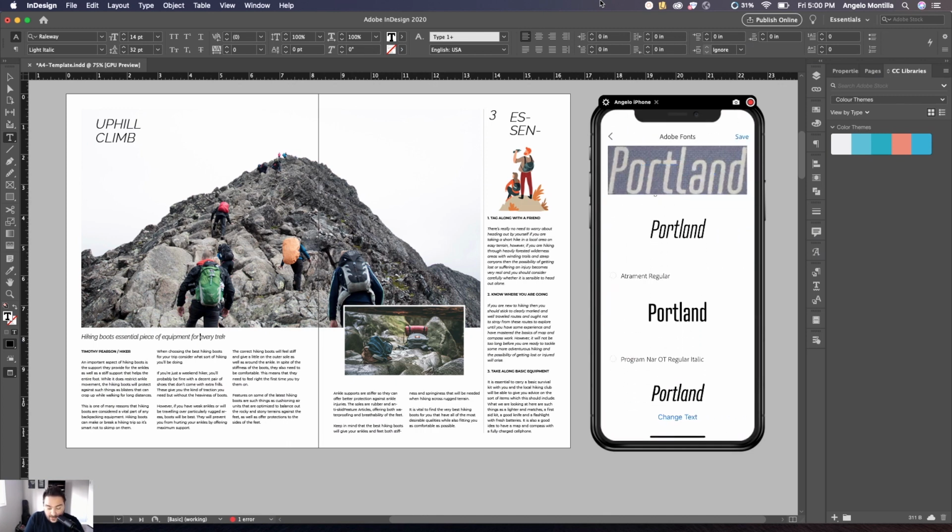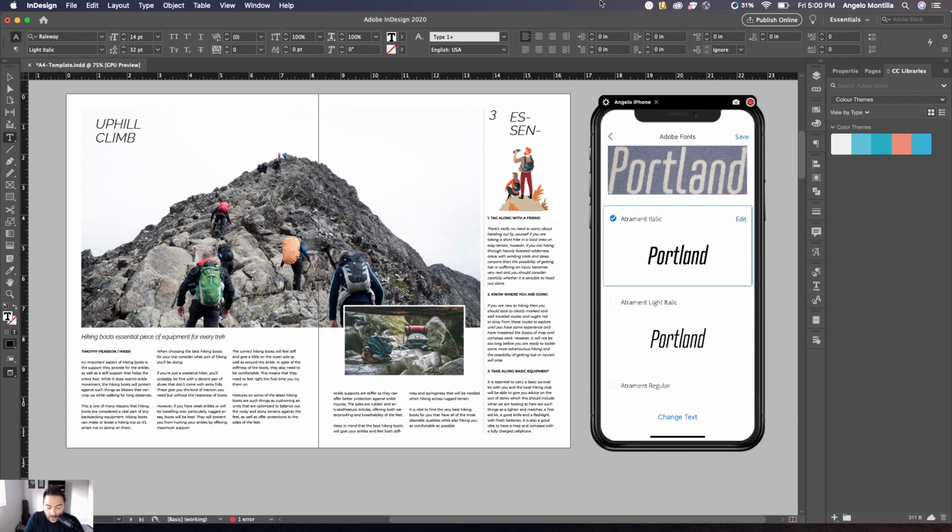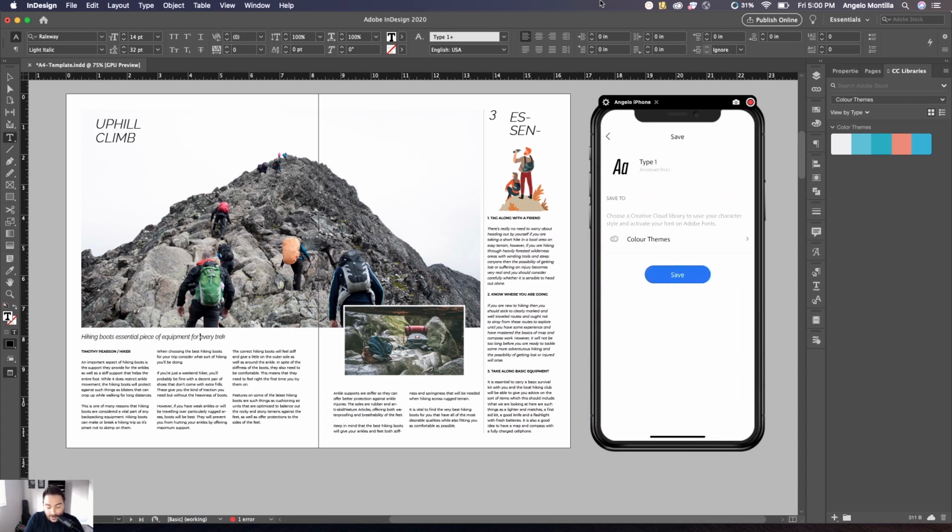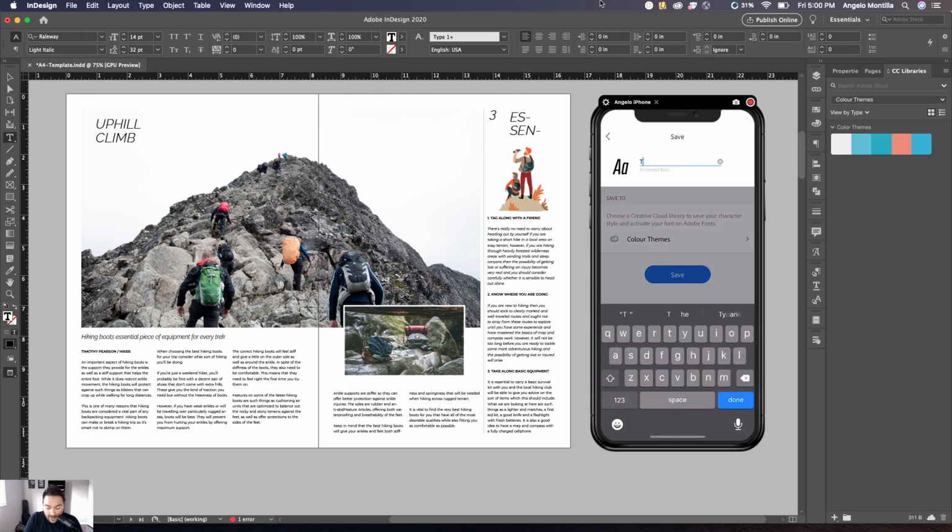And these are the Adobe fonts in Typekit that you can choose from. You want to choose one that's pretty similar, and you can see the picture that you took up top. The one I really want to save, the one I like here, is Atrament Italic. So it is the first selection. I'm going to go ahead and save that. I'm going to rename it instead of Type 1. I'm just going to delete that and say magazine main.